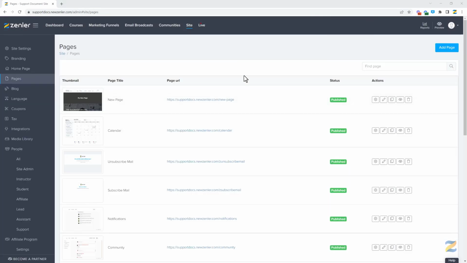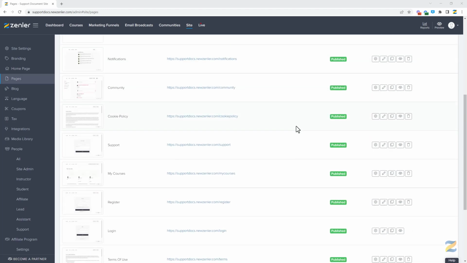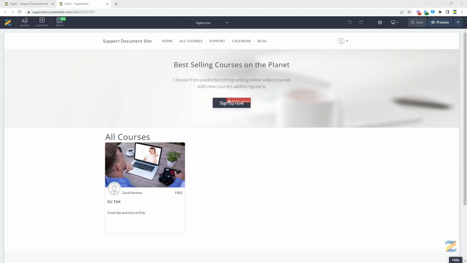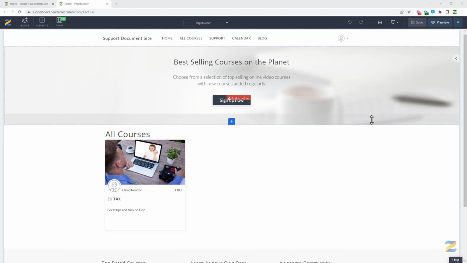So in this example, we're going to choose the site pages, and then we can click any of the pages and go in and edit them with the page builder. Let's click edit. In this example, we've used the default home page. Because these pages are already set up for us, they already have content within them.